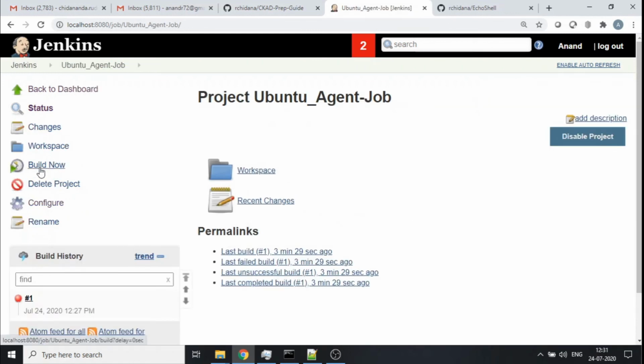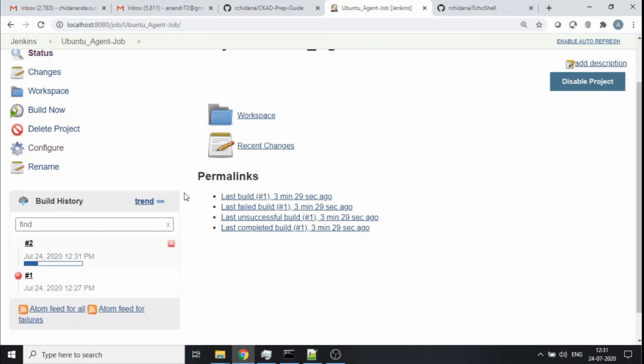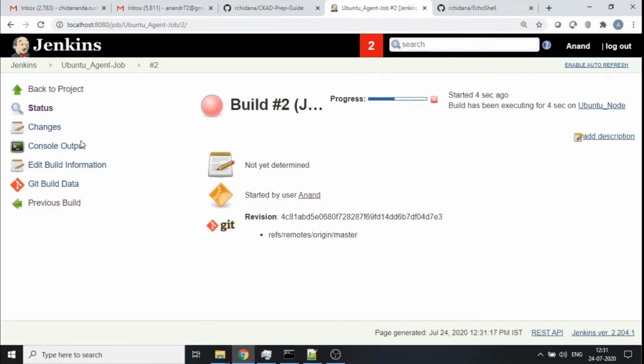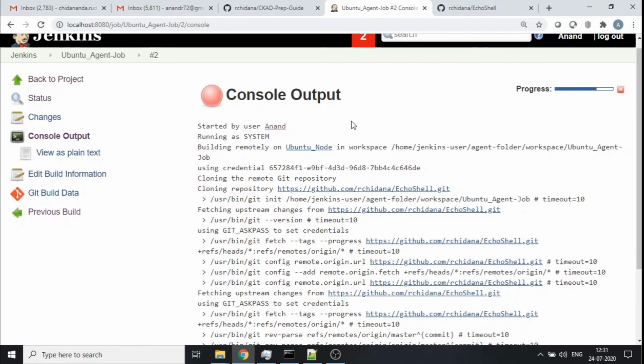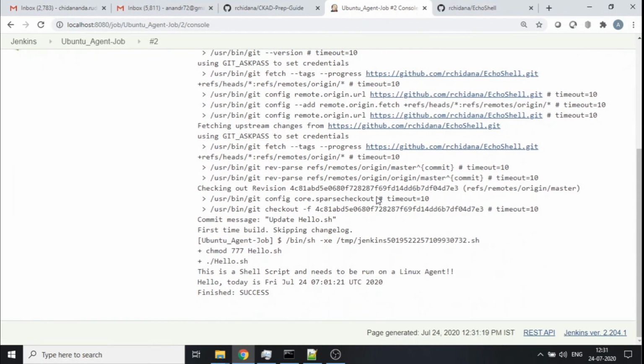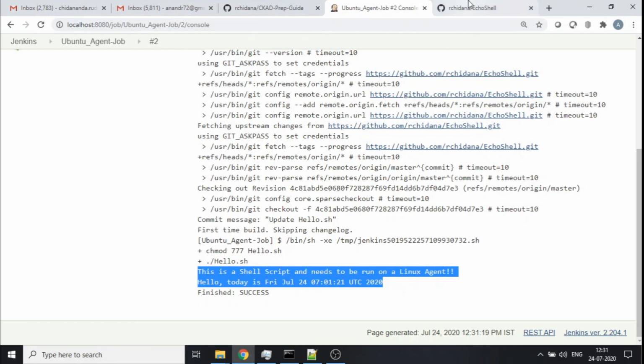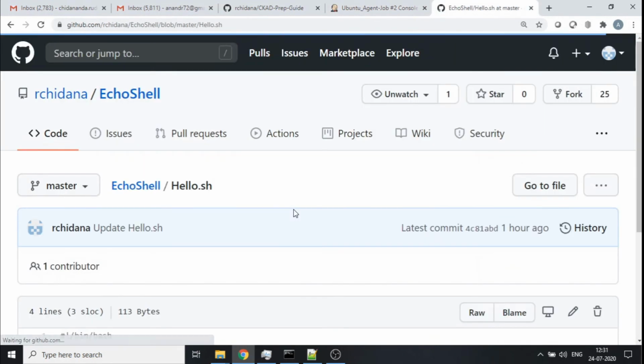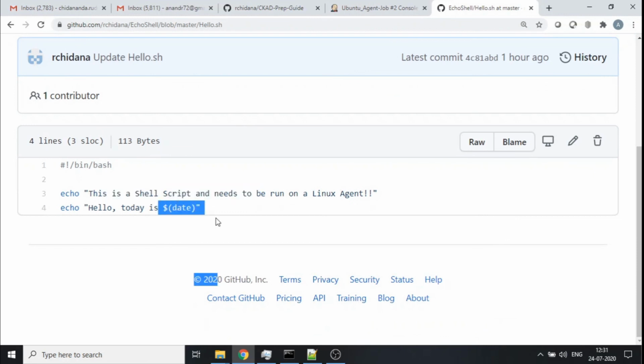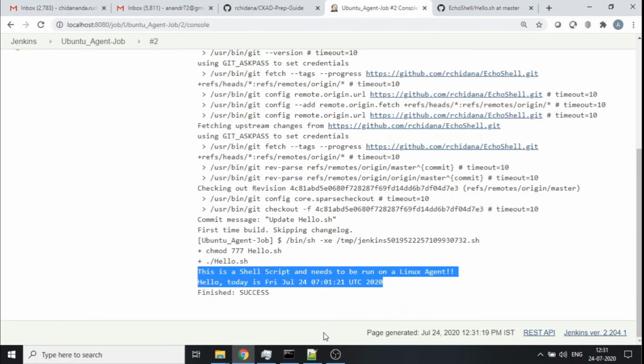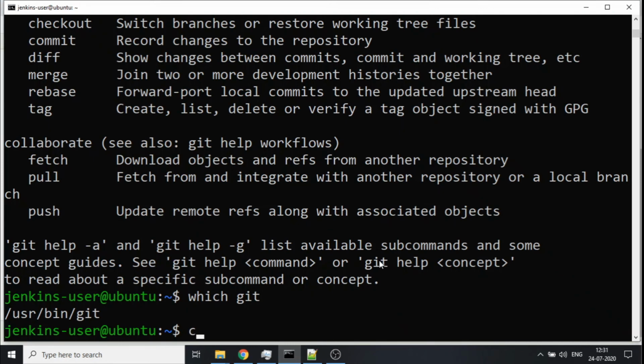Try to build now. Right, let me see if this time this goes through correctly. Alright, so it's able to hit Git because I've specified the correct path for my Jenkins node, which was the Ubuntu one. So everything is up and running. I got change mode, hello shell script, and this is a shell script. If you see here, this was what was there in my hello.sh. Some lines here, and it's printing the date and time. Alright, just to verify if everything is actually running correctly.